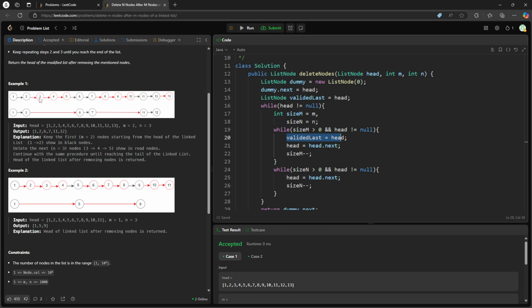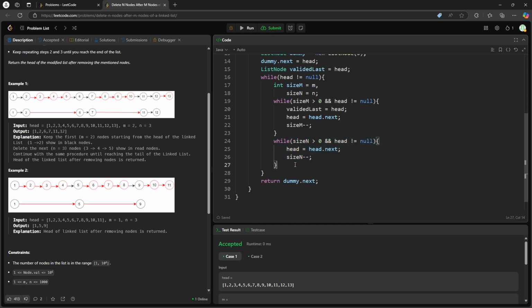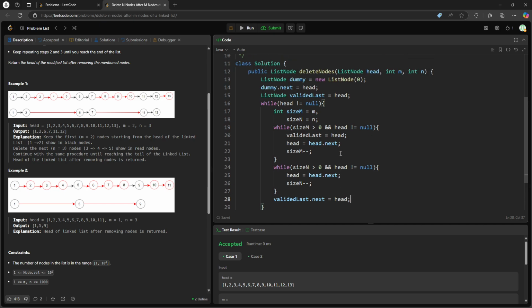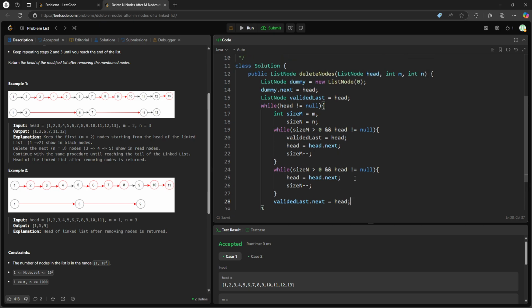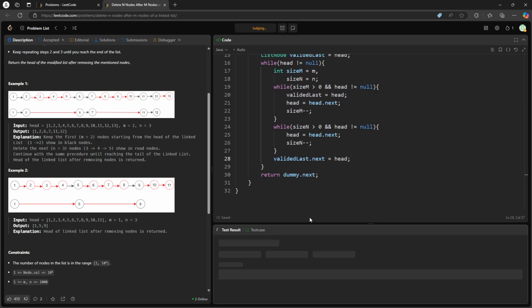So the valid last is right here on the first iteration, right? And once I move everything on this iteration, the current pointer for the head is right here, right? So I'm going to say valid last next is equal to head right now. It has to be valid, right? And then yeah, let me run it.